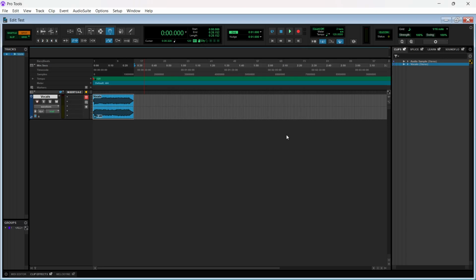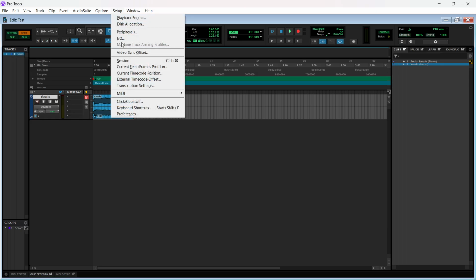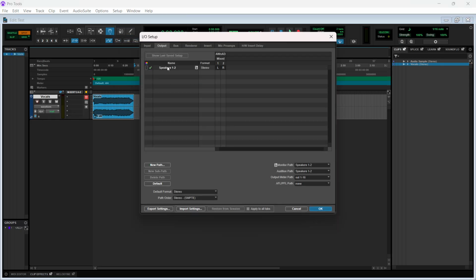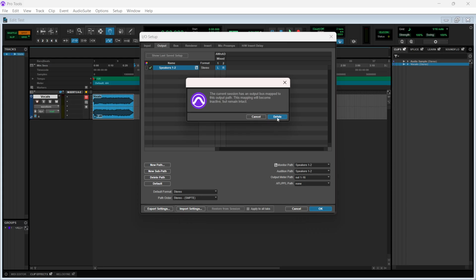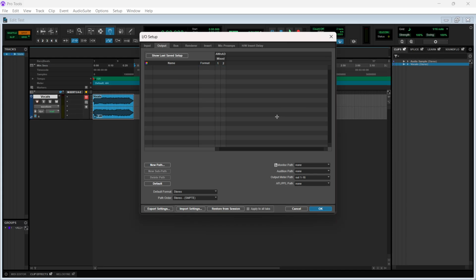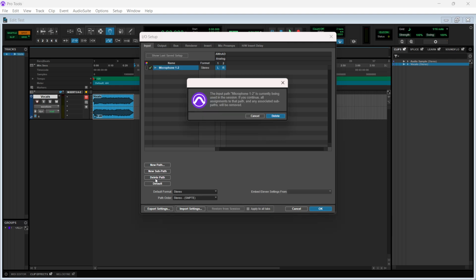Now the second step here is going to be to set up I/O routing, okay? So go to Setup up top and then click on I/O. Now in here you can see there's usually going to be one already. Now what I would do here is basically delete any old path. So just go ahead and click on it and click on Delete Path and then click on Delete yet again. And then what you want to do here is basically add a new one, okay? So you want to go and click on New Path over here for both the input and the output. So I'm going to delete this one as well.